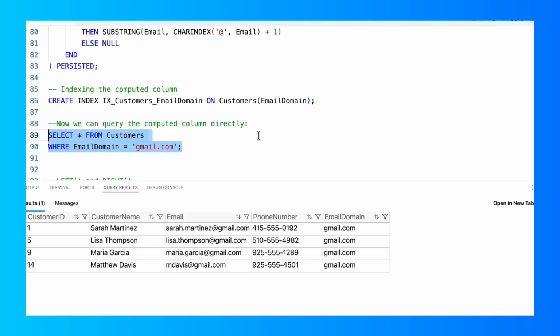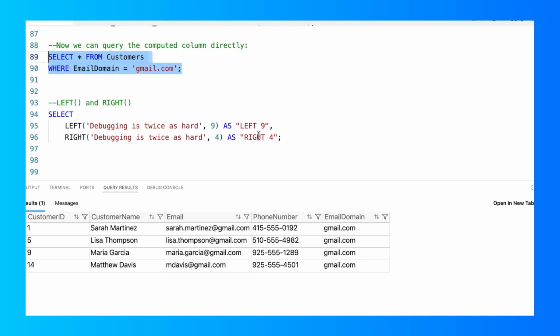Finally, remember that SUBSTRING isn't always the only tool. If you just need the start or end of a string, the LEFT and RIGHT functions are often simpler and more readable.